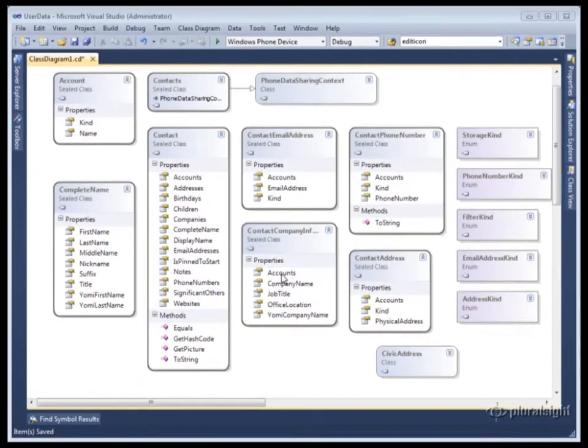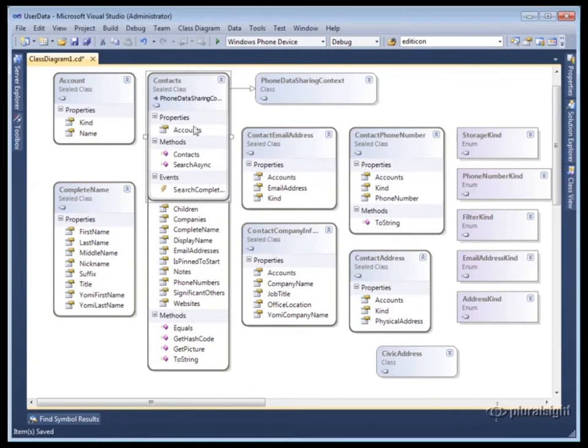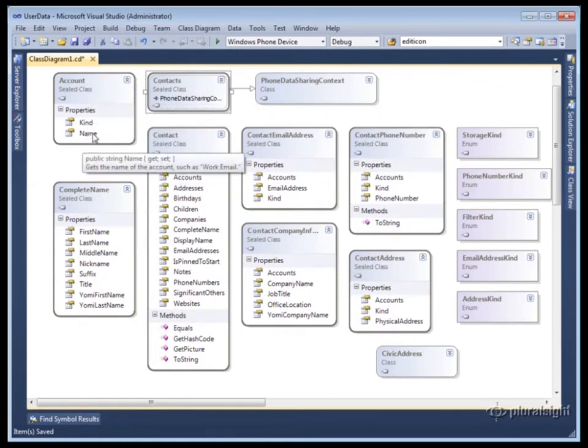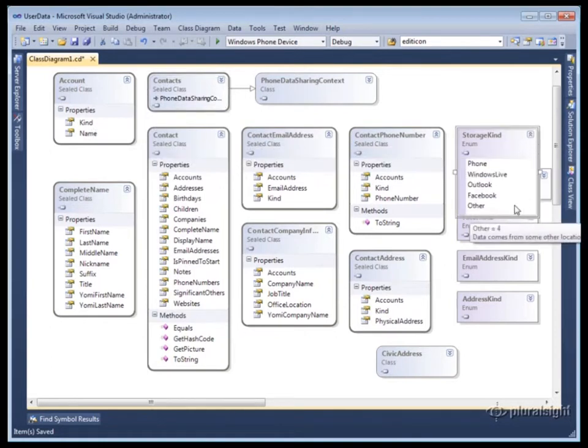If we examine the same class diagram in Visual Studio so that we can expand the types, notice most of our classes expose an Accounts property that points to the Account type, including our top-level Contacts class. And the Account class exposes a simple Name string property and a Kind property of type StorageKind, which is an enum type listing all the possible source types for our contacts.